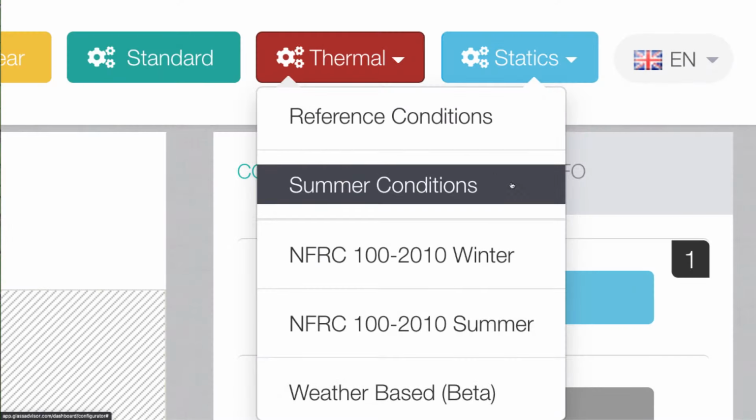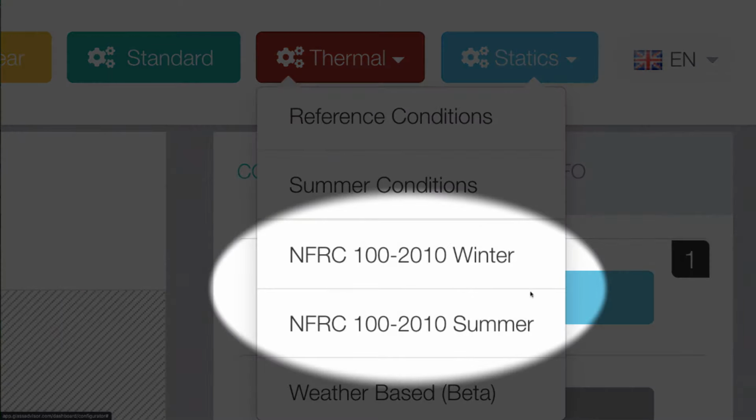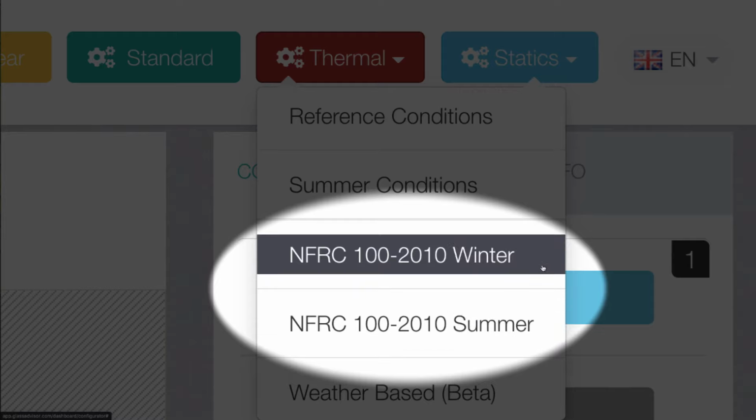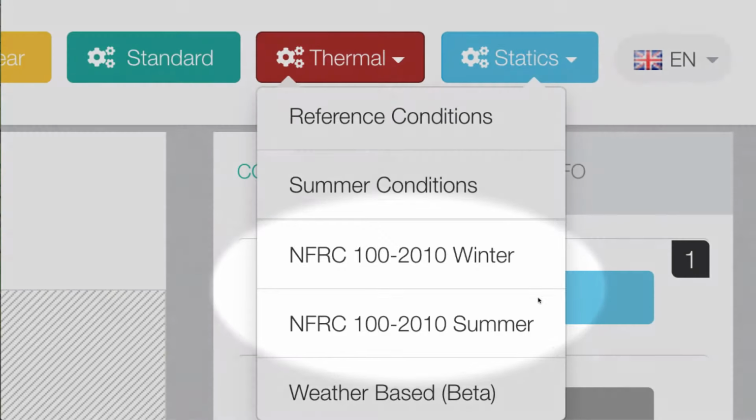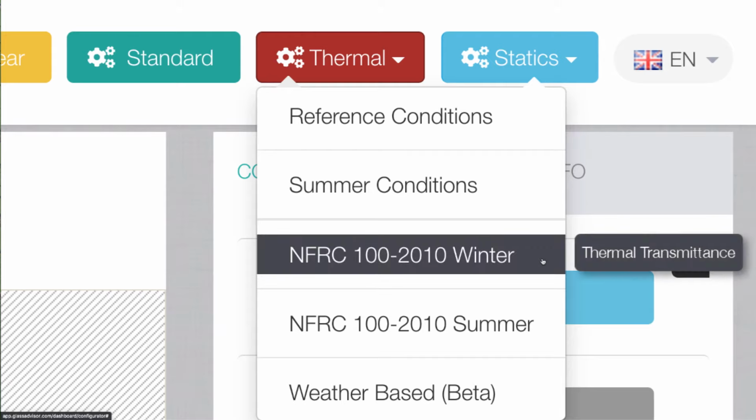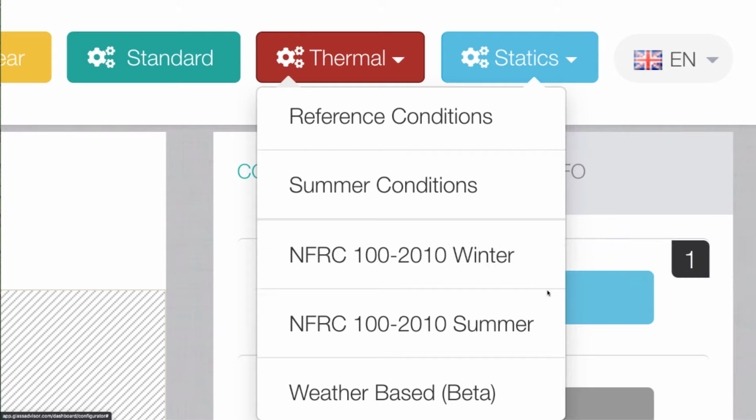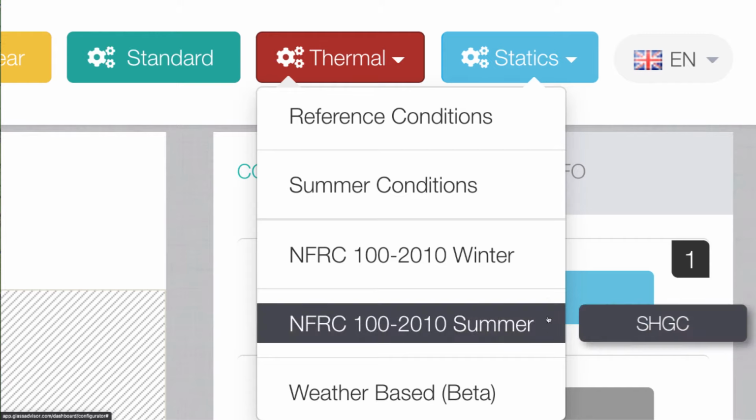Then you can find two boundary conditions according to an NFRC standard, which means this should be used for North American market and a few other countries. An NFRC standard doesn't change just boundary conditions, but also the calculation method is very different, even if this complexity is directly managed by Glass Advisor. NFRC winter should be used for thermal transmittance, while NFRC summer should be used instead for solar factor calculations, or how they call it, solar heat gain coefficient.